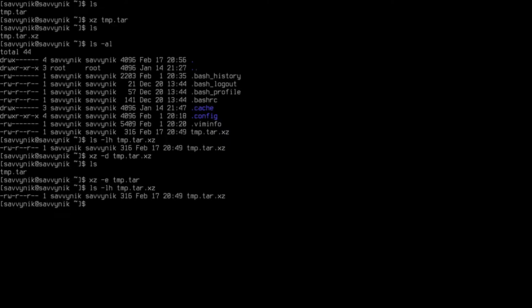All right, we'll move on to gzip. So I'll clear things out. And with gzip, we currently have the temp.tar.xz file. Let's decompress this. So xz space dash d. I'll decompress this and then type in the name of the compressed file. Now it's decompressed back to the .tar file.